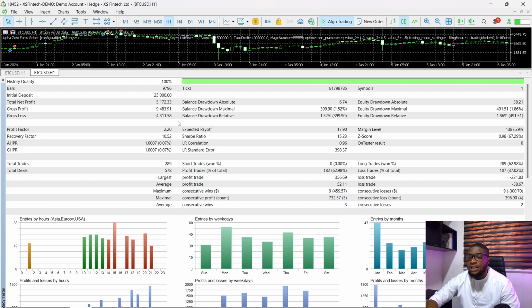And from the constant lot size of 0.2, our largest profit trade was about 356 USD, and our largest losing trade was about 221.83 USD. Now, if you're confused about the lot size to use, especially on a prop firm account, feel free to contact me, message me and ask me or have a conversation with me on the lot size that you're going to use. Okay, if you have your backtesting statistics like this, all you need to do is to look at your largest losing trade.